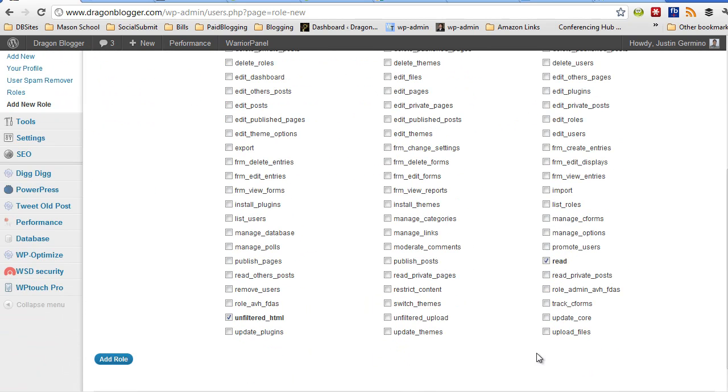And again, upload files is a really good one. You can give the ability to upload images. You can remove the ability to upload images just so contributor accounts can't potentially upload any copyrighted content. You can kind of lock it down if you want. You can give them access to restricted content.